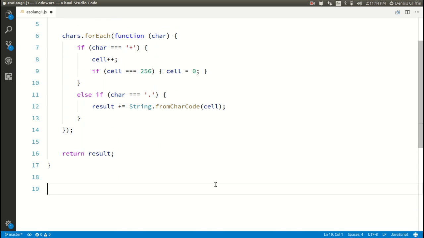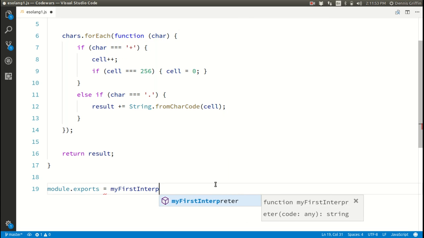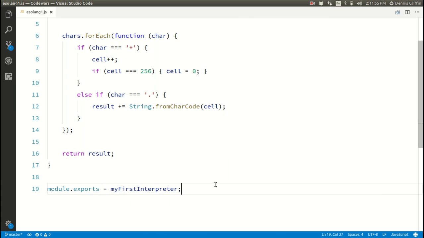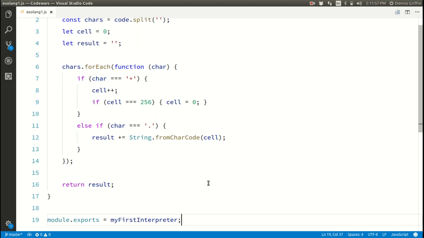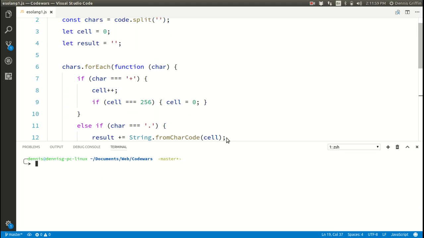Now what I'm going to do here, I'm going to export this out for node testing. I'm going to do module.exports = myFirstInterpreter. Alright, simple enough. I'm going to go ahead and open up my node console here. I'm going to run node. I'm going to do const a = require esolang1.